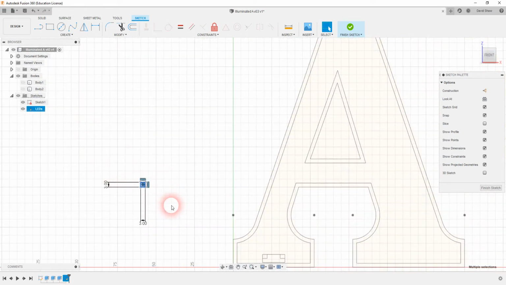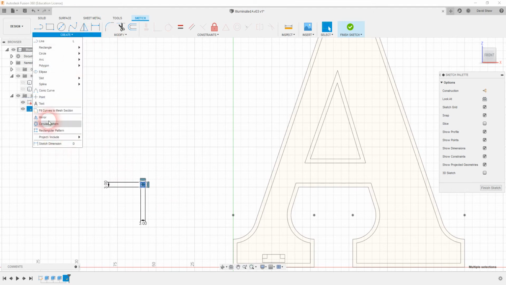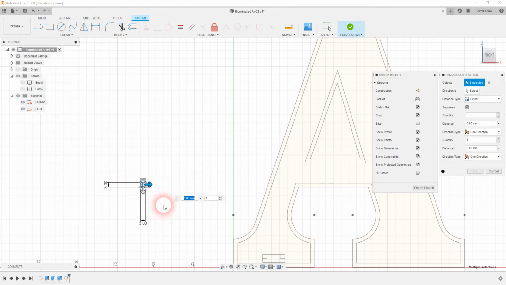So to do that, I'm going to select those LED lights. I'm going to go to create, and I'm going to go to rectangular pattern, and I'm going to drag this up. So what we can see here is that I'm starting to get a number of LED lights, and I've got 3 at the moment. Now I actually have identified in my actual light that I need 8 such lights running up the left hand side here of my A.